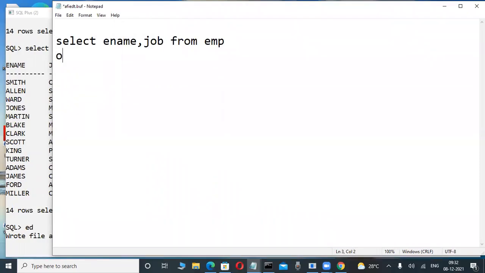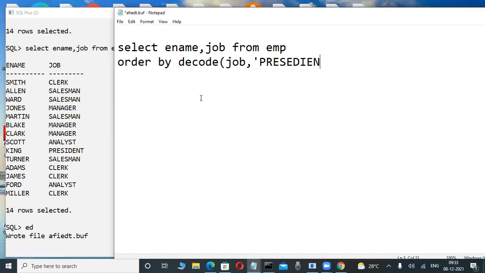Now anybody tell me, order by, what is the column there? Job. In that one, I'm using decode directly. Decode: if job is equal to president, for example, in my own wish, whichever value I want to display first or second or third, you are using it. Suppose president I want to display first only, for example. So president I want to display first, so first only means 1.